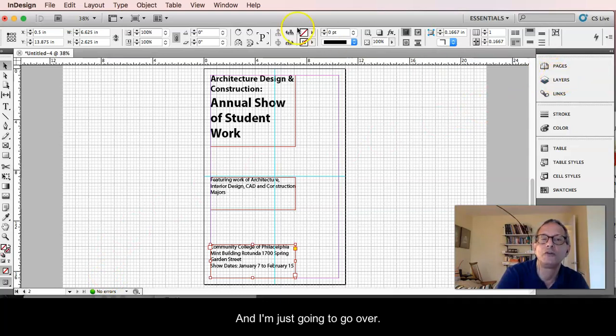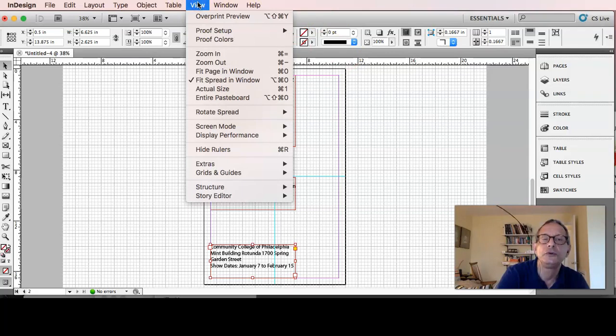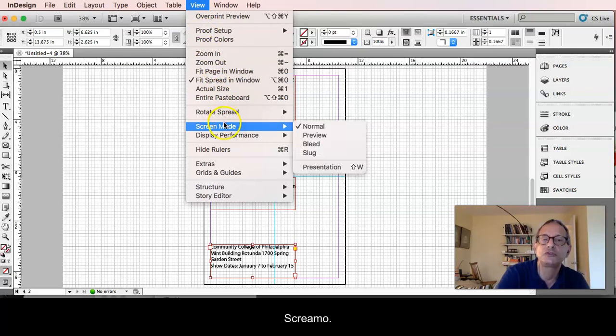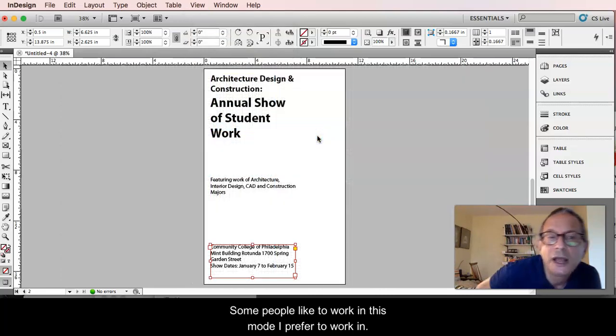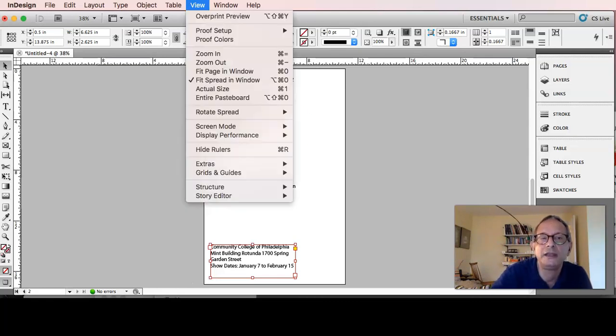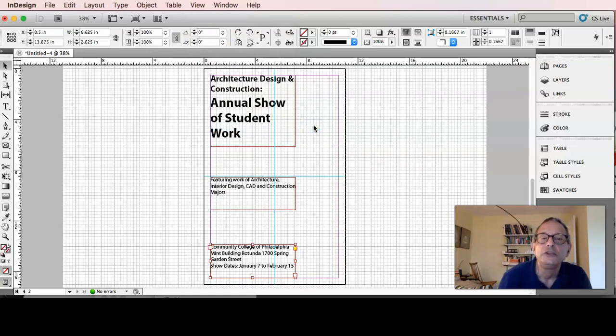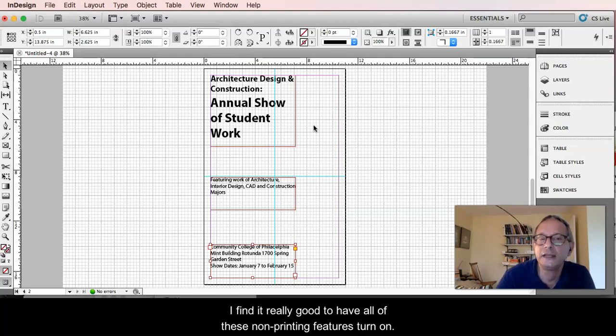And I'm just going to go over Views. If you go to View and go into Screen Mode, Preview gets rid of all the non-printing features. Some people like to work in this mode. I prefer to work in View Normal. So you really are going to toggle between those two. And I find it really good to have all of these non-printing features turned on.